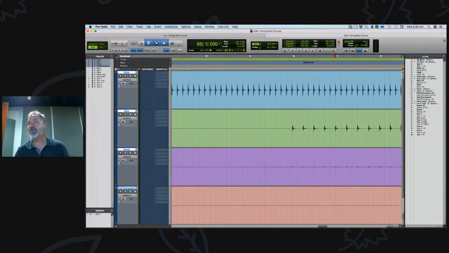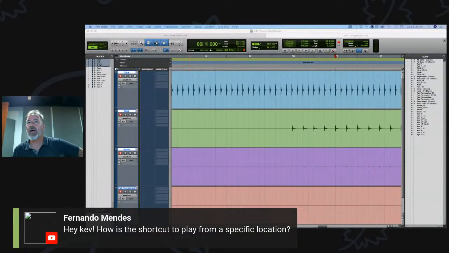So let's see. Fernando says, "Hey Kev, how is the shortcut to play from a specific location?" I don't know if you can clarify that a little bit more, Fernando. I'm not sure that I understand your question exactly. Do you mean what is the shortcut to play from a specific location? Okay, let me just answer that as if I know exactly what you're talking about.